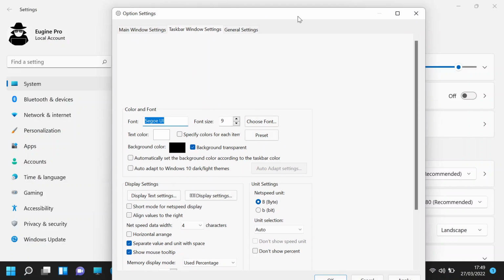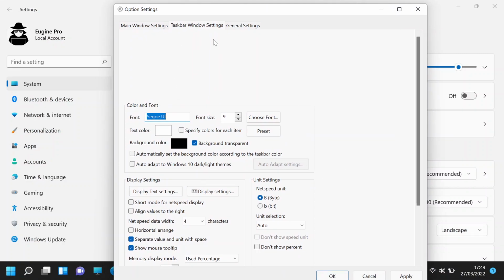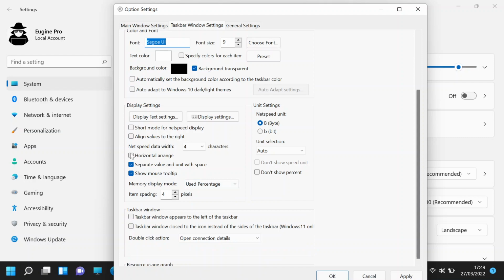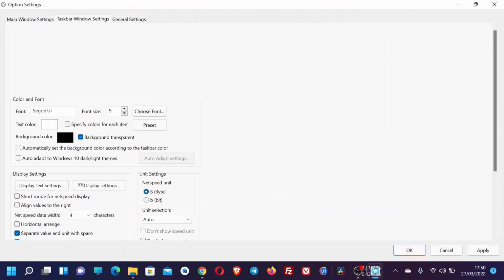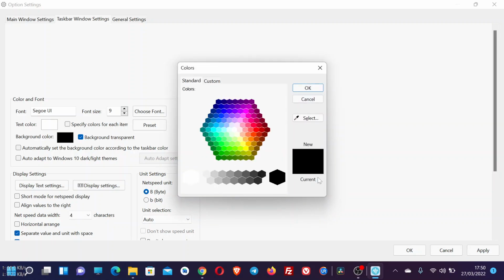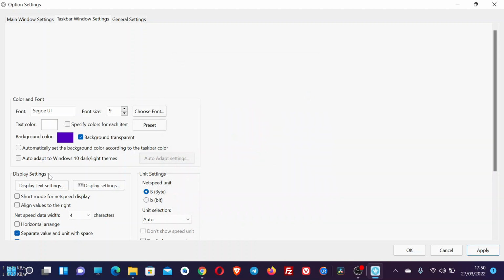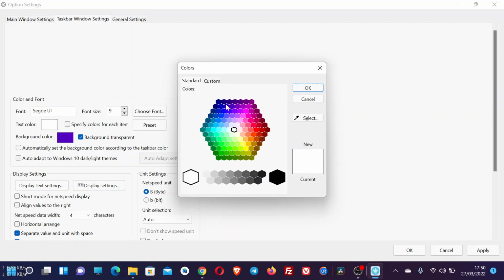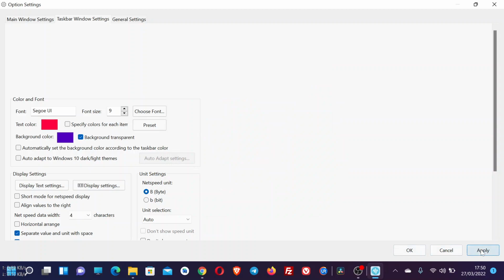Once you have the internet speed ready, now you can shift the window to the right or to the left, or change colors. If I say taskbar window appears to the left of the taskbar, we can have it appear to the left of the taskbar if I click apply here. As you see on this side, we could also change the background color to maybe blue, click OK, and then text color to maybe red, and apply.